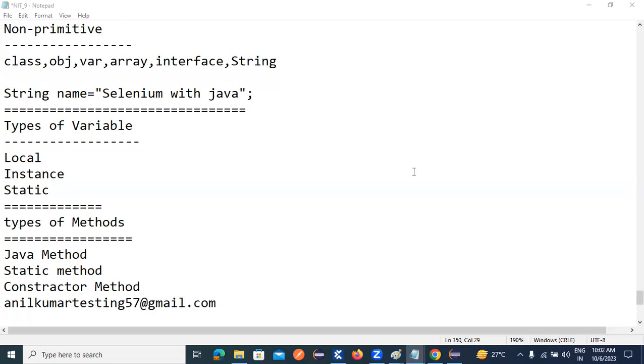Very good. What is the use of System.out.println? Yeah, execute. You can execute. Okay, done. Execute that code. You know how to execute? Run as Java application.